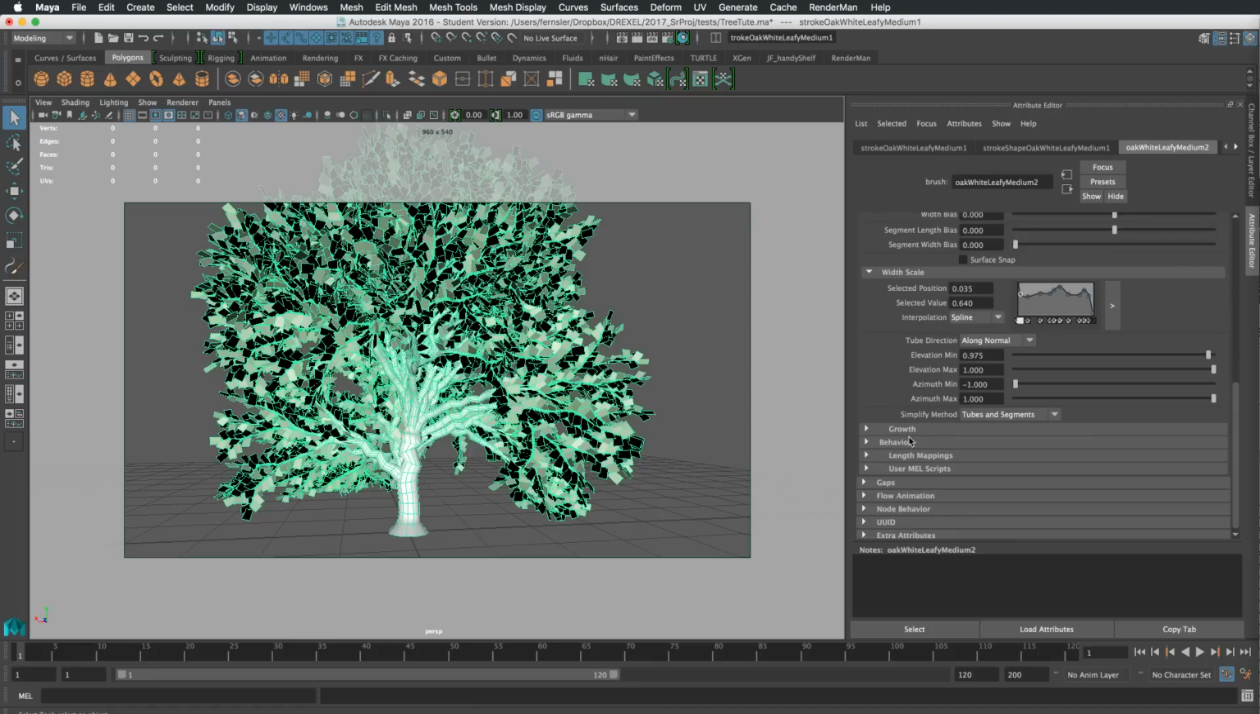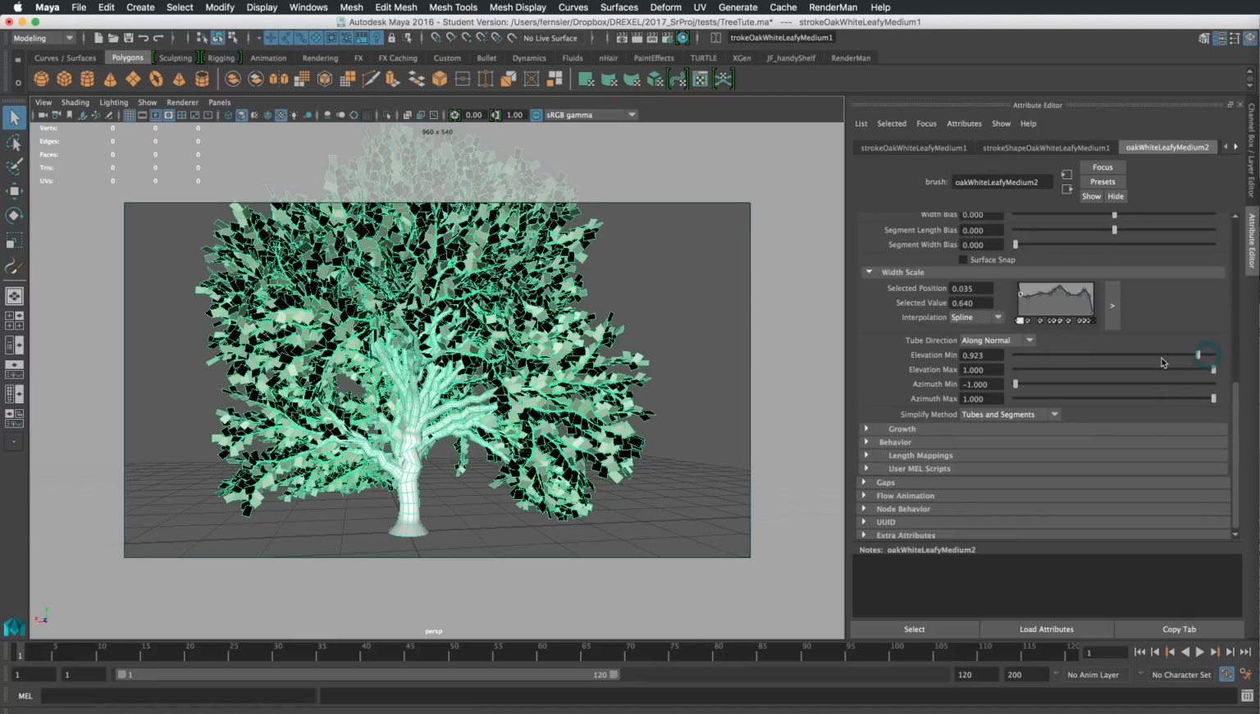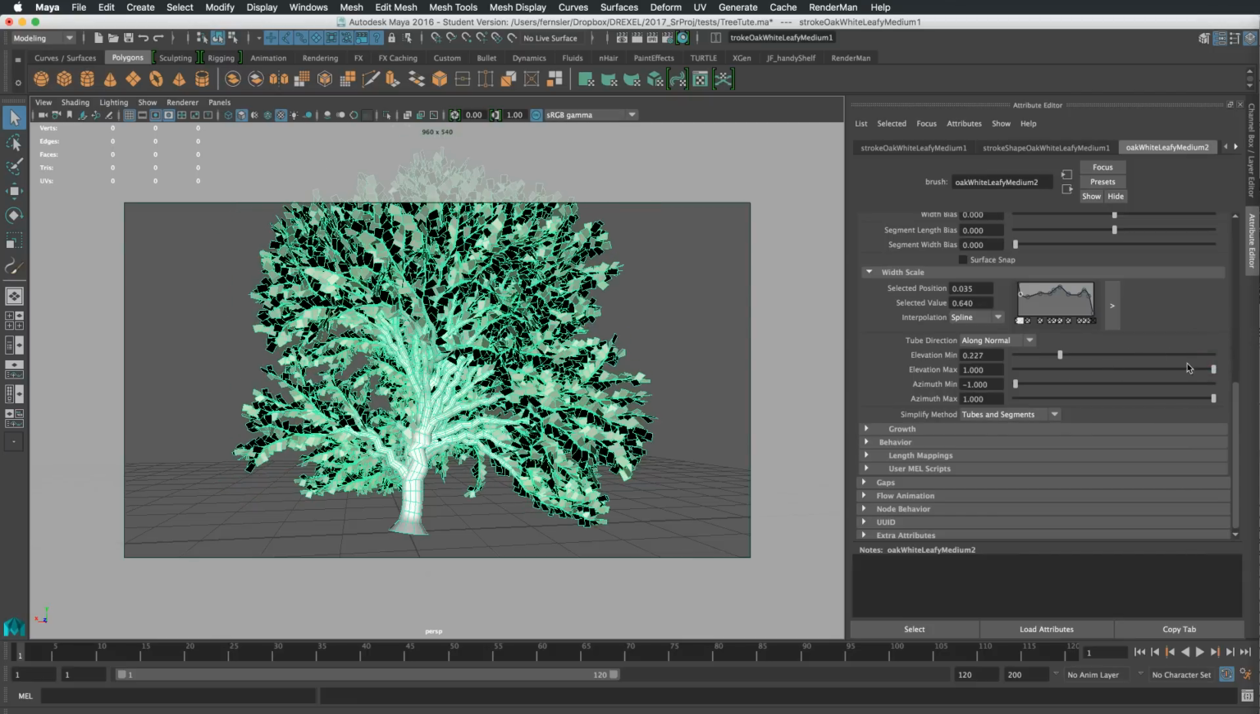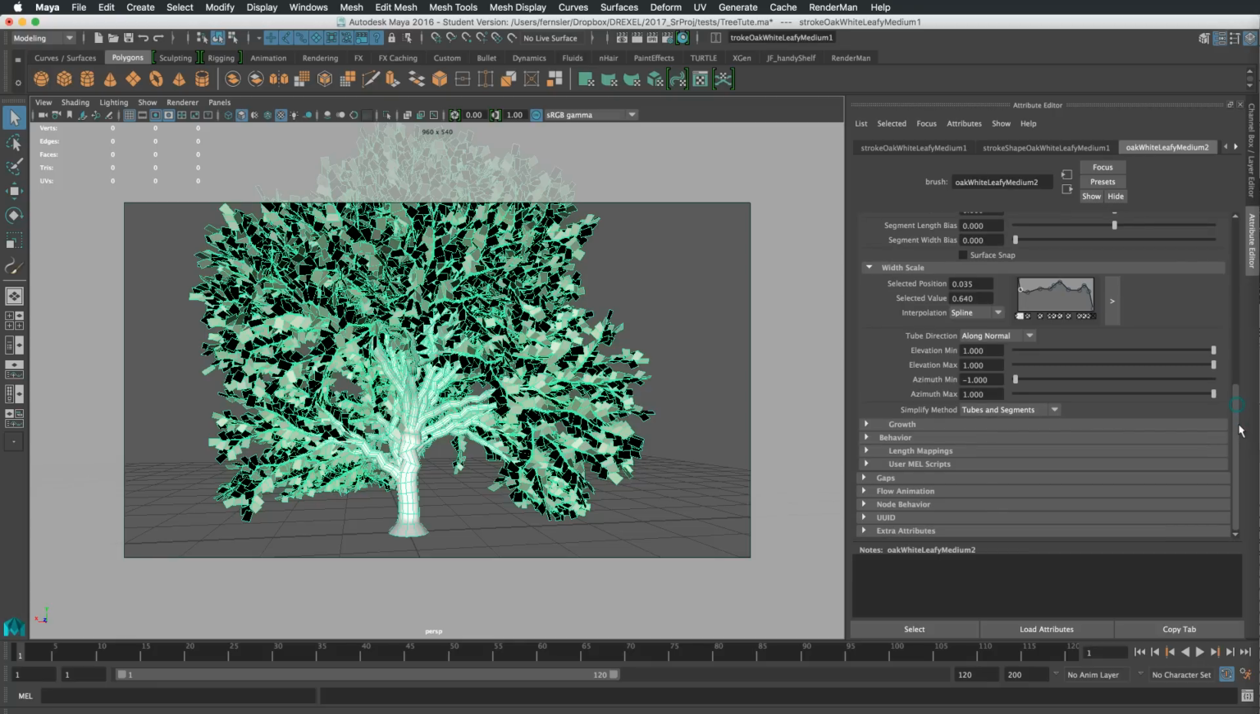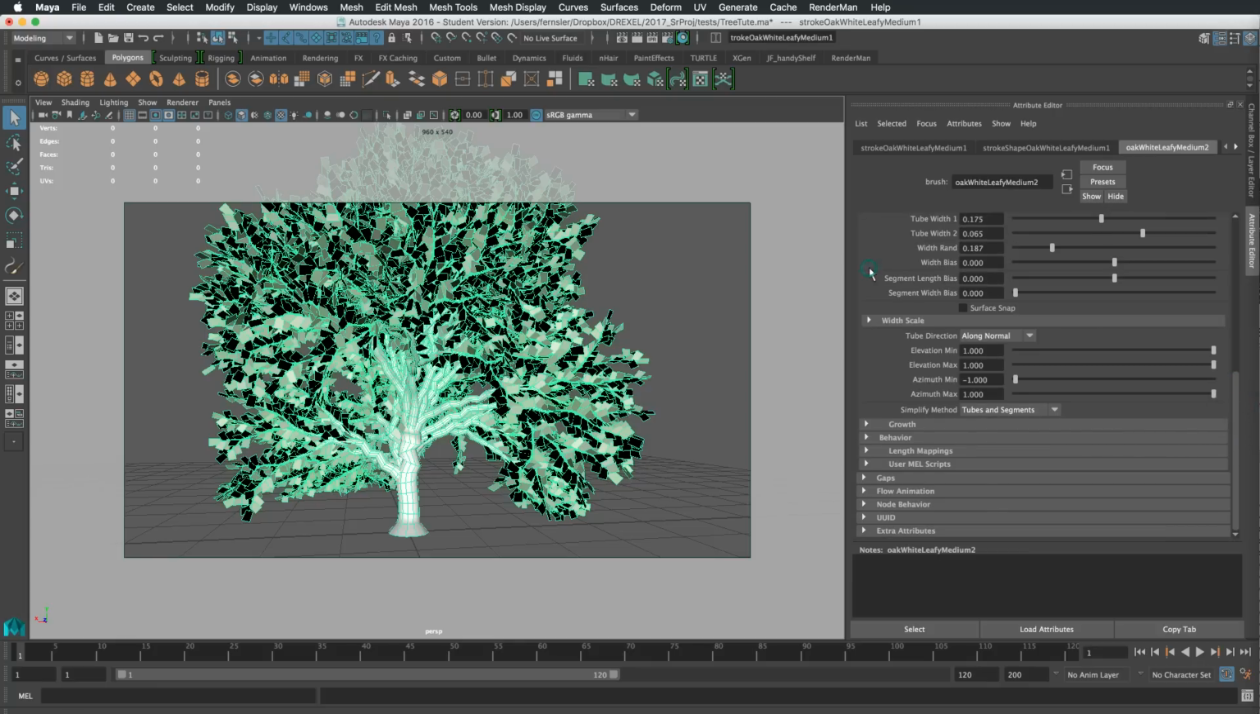All right, so moving on to growth. Oh, sorry. Elevation min and max is just how much your tree is going to lean, or your plant is going to lean. And azimuth min and max is kind of rotating or leaning in the other direction. All right, so that's enough of that.